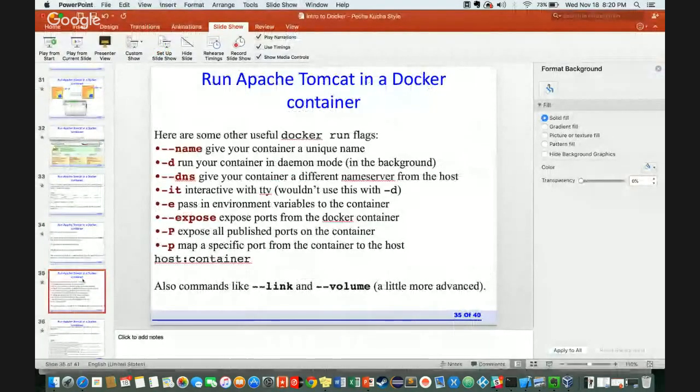So these are some of the extensions you can use with docker run flags. You can give it a name by using --name. So instead of tiny_hawkins, I could have called it my Tomcat server and be able to use that. -d runs your container in what you call daemon mode, which means in the background. You can set DNS. -it means to give it interactive, so it would give you the ability to be at the command line. So you wouldn't use this with -d because -d means run in the background and -it means run it in an interactive mode.